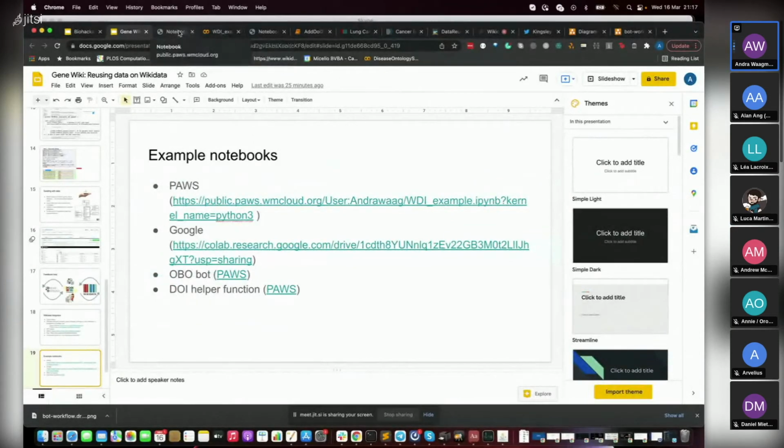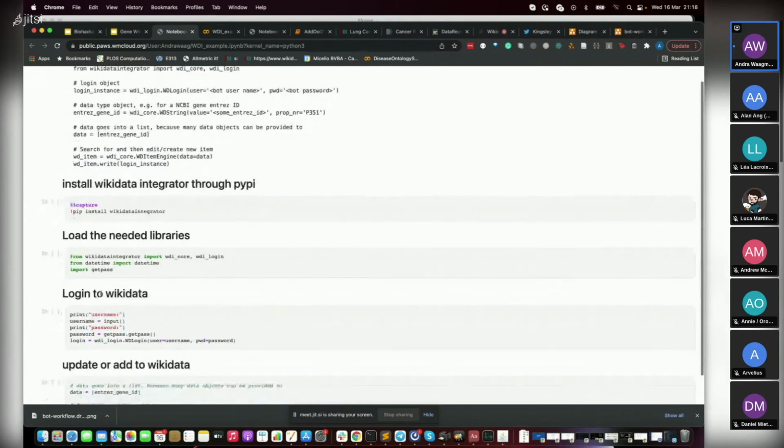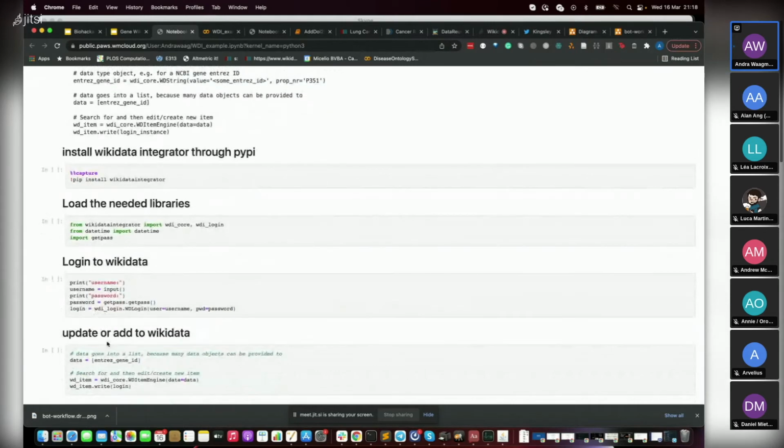So this is an empty notebook, which just shows a really minimal effort to create a Wikidata bot. Again, I already mentioned the pip install Wikidata Integrator, and I already mentioned the libraries that need to be installed, the login, and this is basically what happens.